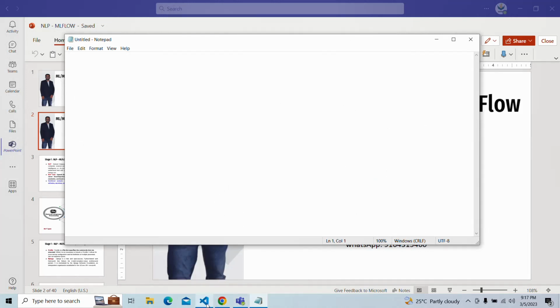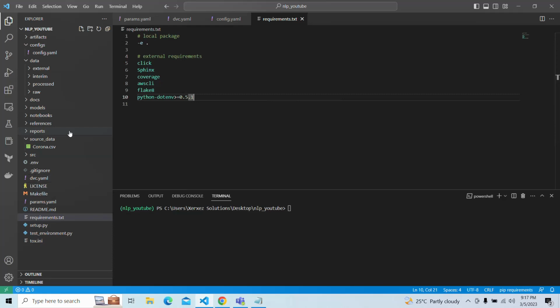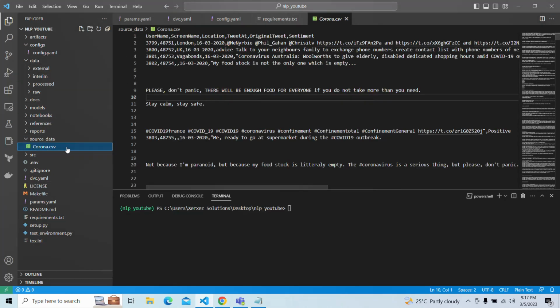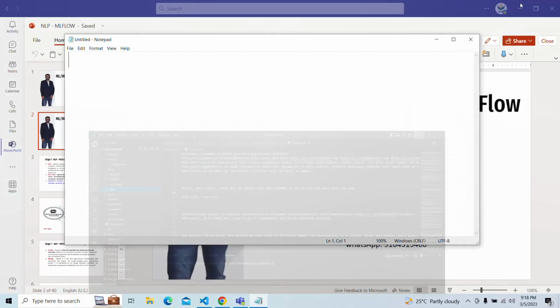Now, as you see, if I hover over to my console, you can see there is one data. I have taken the data called corona.csv. But as far as this CSV file is concerned, it contains a lot of noisy data. So in this session, we will try to clean that data, and after cleaning the data, we will migrate it inside the file called raw, which is inside the folder called data. So without further ado, let's start the session.